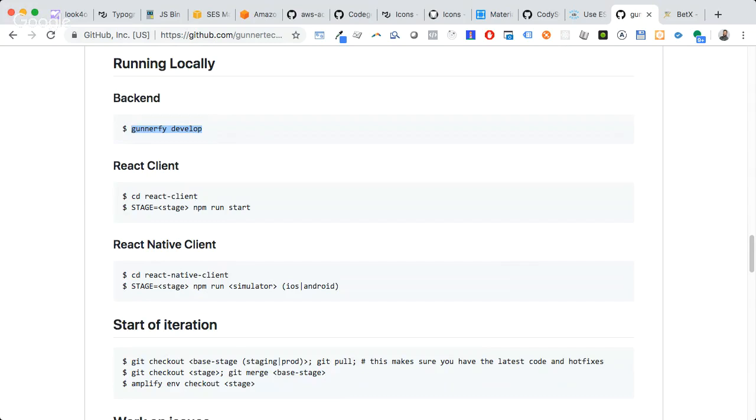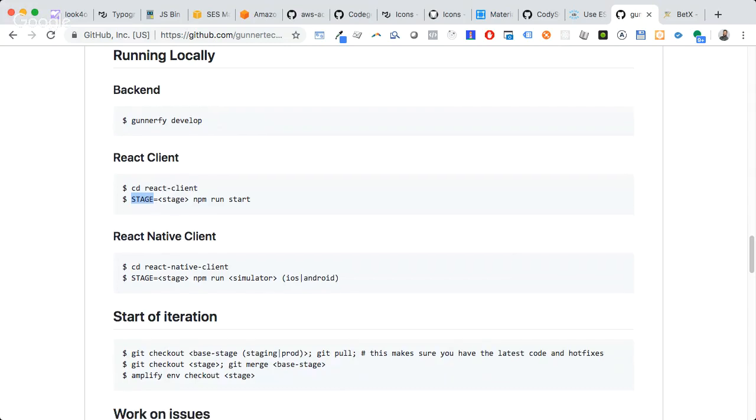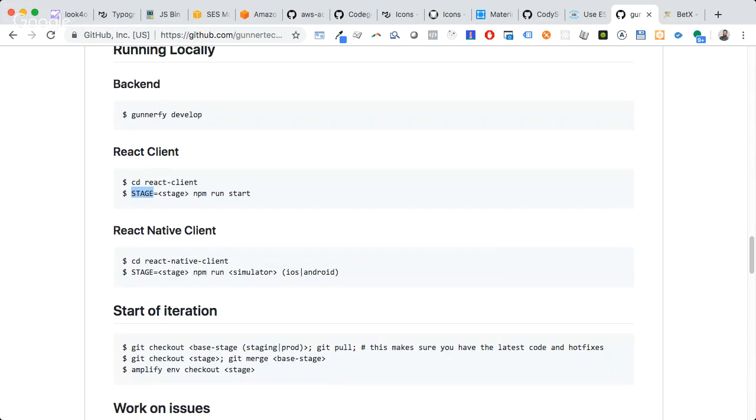To start the React client, you just change directories into the React client and then run stage equals the stage you want to start, and then npm run start. Similarly with the React native client, you run stage equals the stage you want to run, npm run, and the simulator you want it to run on, whether it's iOS or Android.